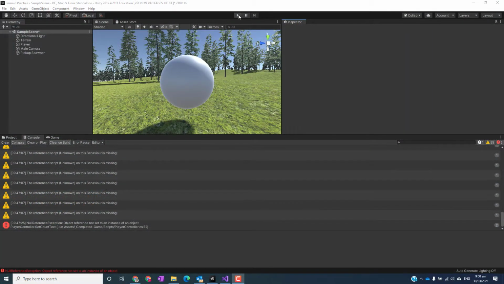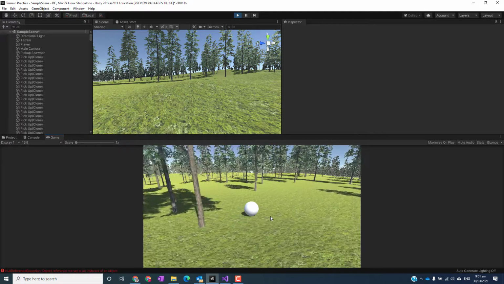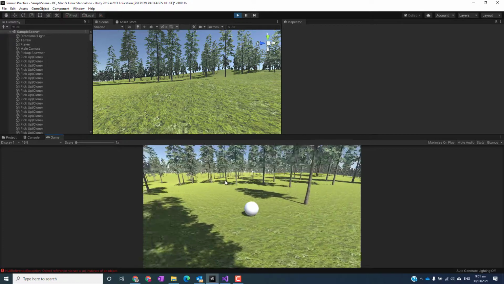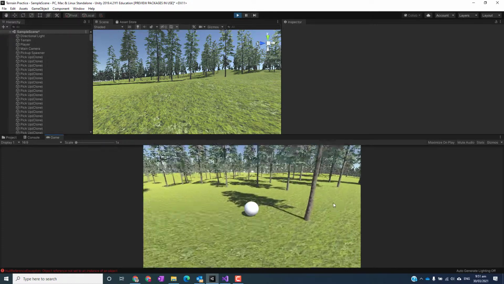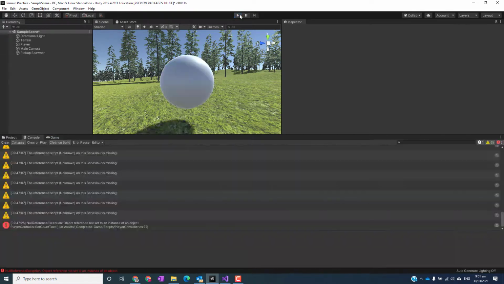Alright, this is a very short video just showing how you can place pickups on the terrain. You can see if I play it now, I've just got a ball, control it around, nothing fancy here. I've got some trees. You can't see any of the pickups. Now the reason for this is I've placed them all at the same height.